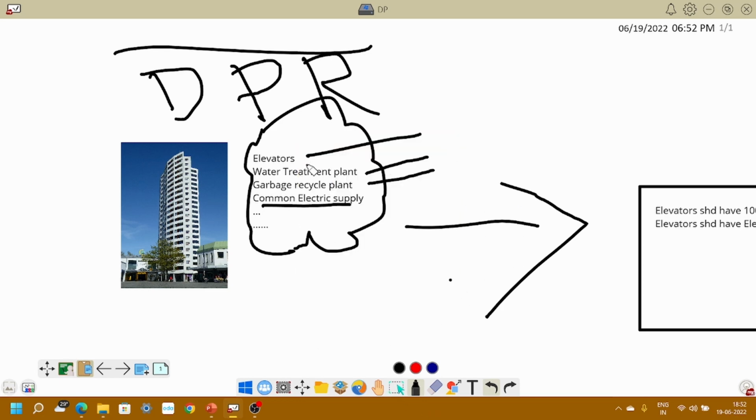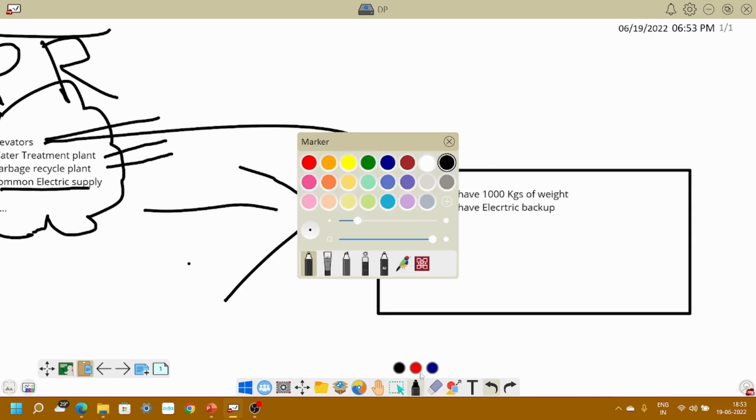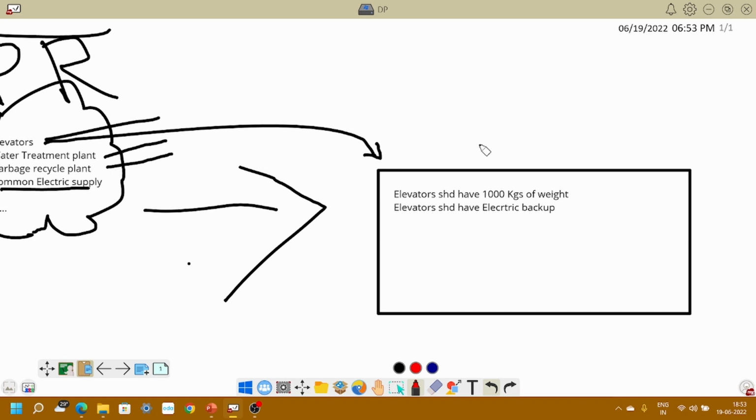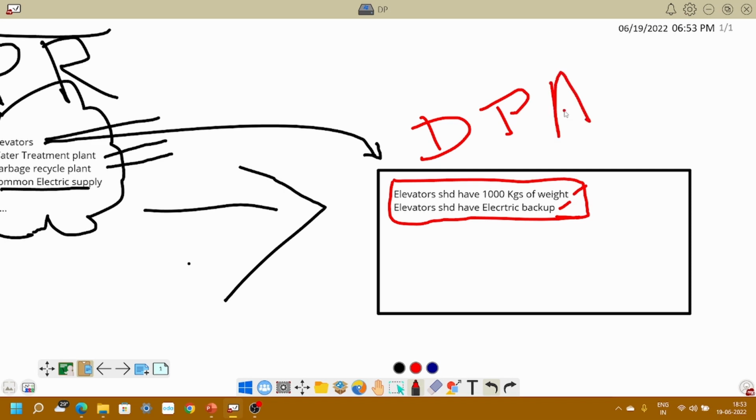Now let's see how we can convert this into a design pattern. Let's take one of these principles, which is, let's say, elevators. While implementing these elevators, we have decided that elevators should carry 1000 kgs of weight. Then it should have an electric backup, because we know how many people will be staying there and what the basic necessity is. So whenever you are going to implement all these things, you should follow some kind of a pattern, so that we can tell it is a design pattern, right? Design pattern.